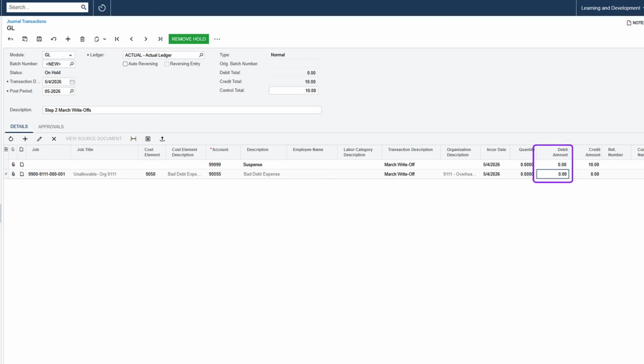Enter the debit amount to record the increase in an asset or expense account or a decrease in a liability or equity account. After entering all transactions, save. When you are ready to release and post the transaction to the general ledger, click Remove Hold.